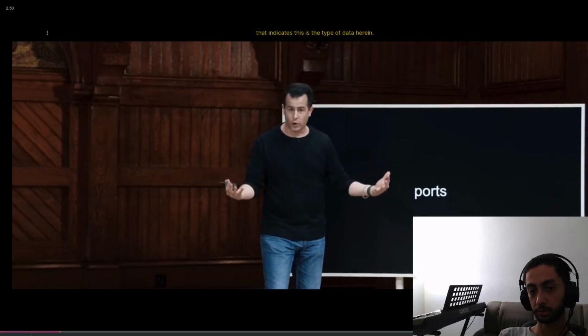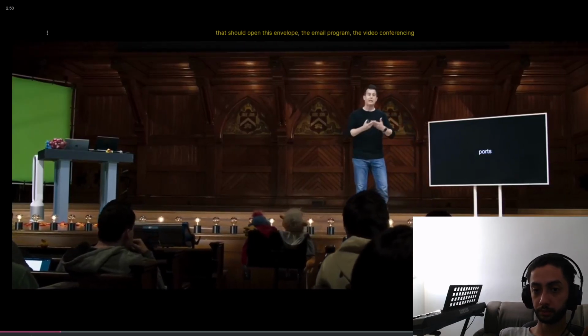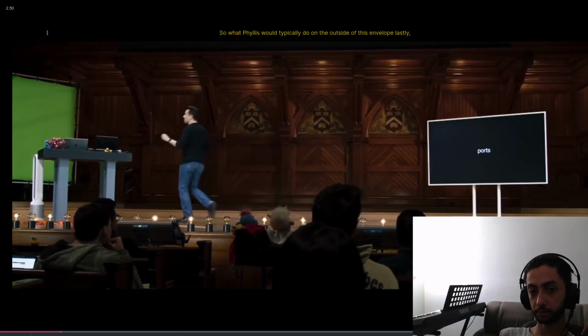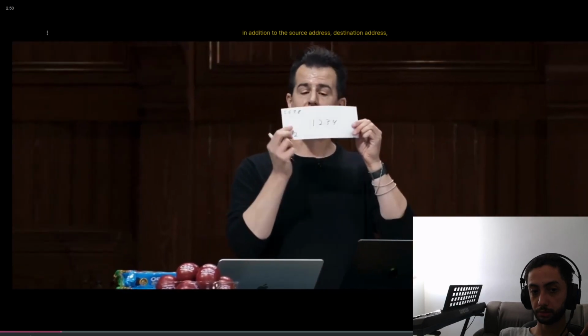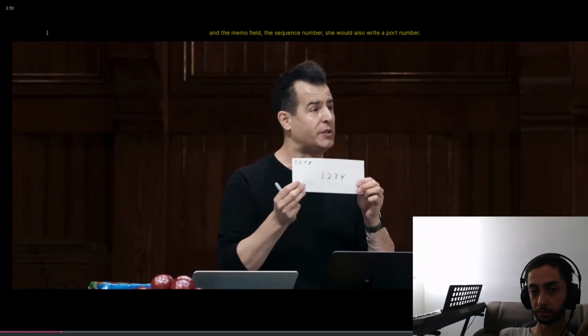Ideally, the outside of the envelope would have a bit of a clue for him that indicates this is the type of data herein, or more specifically, this is the program that should open this envelope: the email program, the video conferencing program, or whatever else. So what Phyllis would typically do on the outside of this envelope, lastly, in addition to the source address, destination address, and the memo field with the sequence number, is also write a port number.